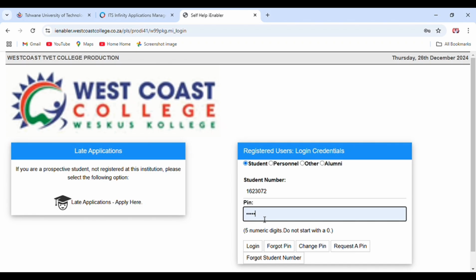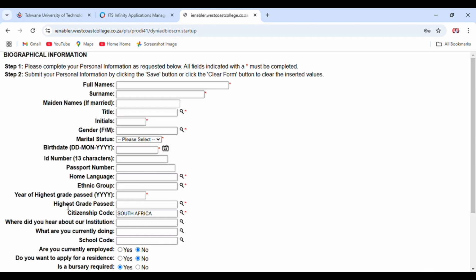But then if now you are here for a new application, as now I'm here for a new application, what you're gonna do guys, you're gonna click on top of that head of a person. You see on my left side there is a head of a person and it's written late applications apply here. So you're gonna click on top of that head of a person. Here we click, and then here we are guys.